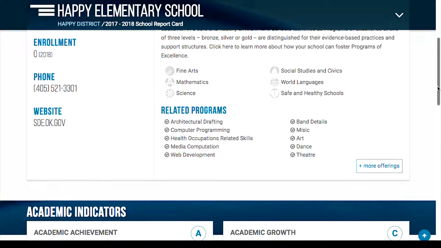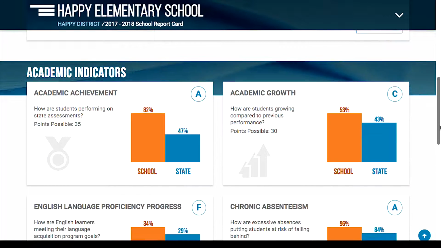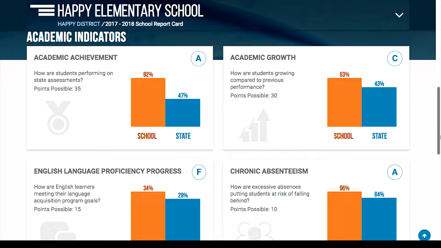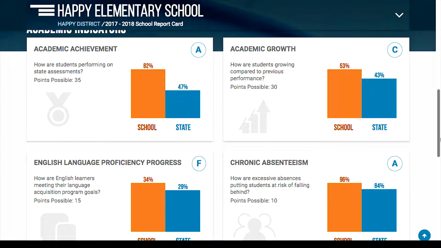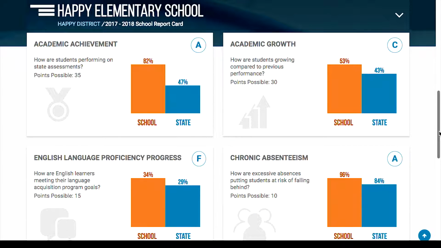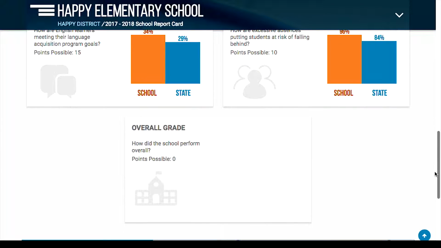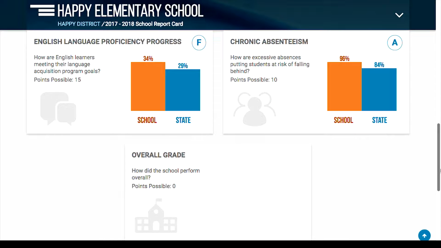If we continue scrolling down this page, we will see the academic indicators or the indicators that comprise the new school report cards. The academic indicators are each reported separately so that we can see how schools are performing in each of these different measures. You'll notice that you can also scroll all the way down to see the overall grade, which is not yet populated but will be prior to the report card release.